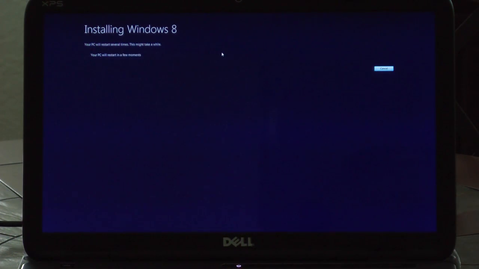Okay, guys, we're back, and it's gone to 100%, and now it's indicating that your PC will restart in a few moments. The CD drive's accessing back and forth, loading the last few bits of data and copying the last few files. This is perfectly normal. Windows is going to go ahead and close the setup program in a few moments and restart the computer and continue with the setup for Windows 8.